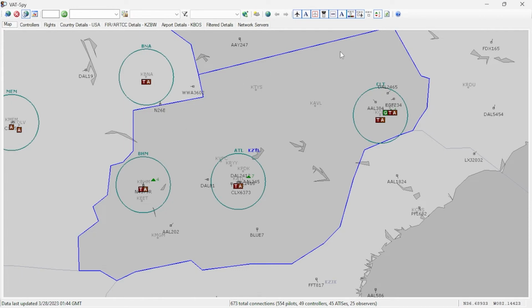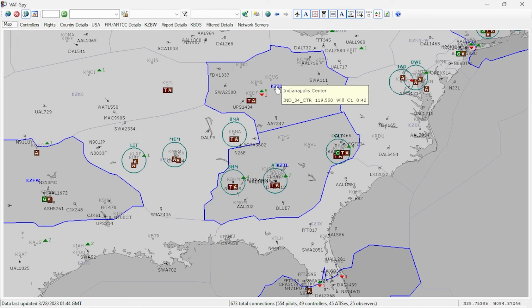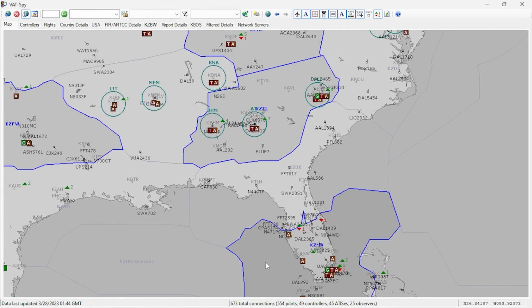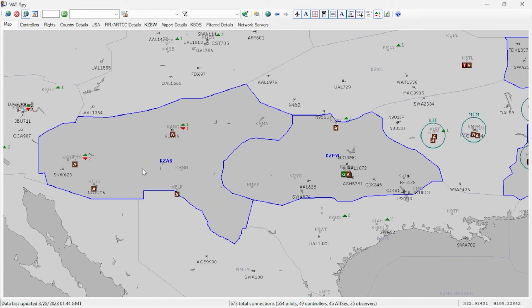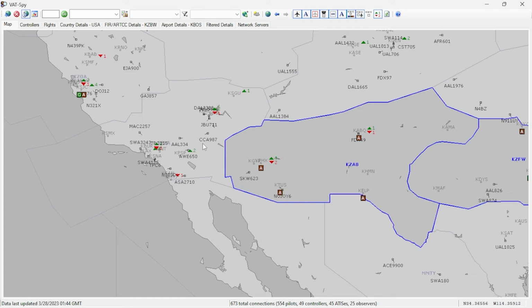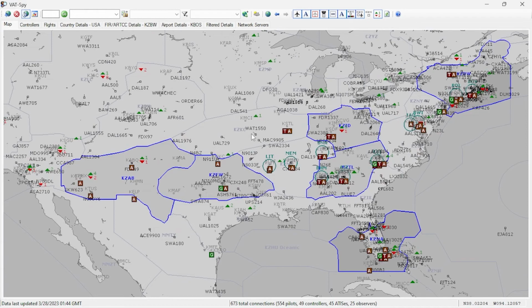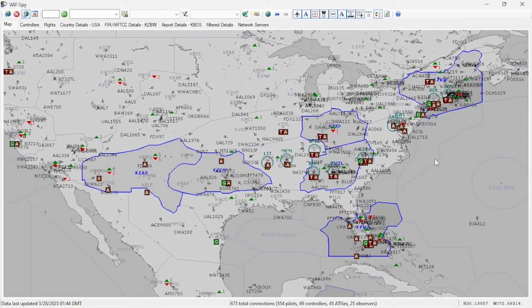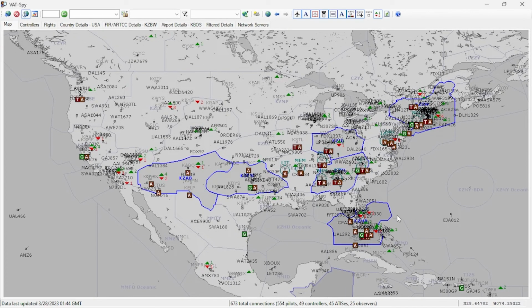Here's a map of the Atlanta Air Traffic Control Center. And Indianapolis Center happens to be online right now. Miami Center, Fort Worth, Albuquerque. Usually LA Center is online, but they're not. Use your mouse scroll wheel to scroll in and out on the map. So here across the US, you can see that we have 6 air traffic control centers currently operating.